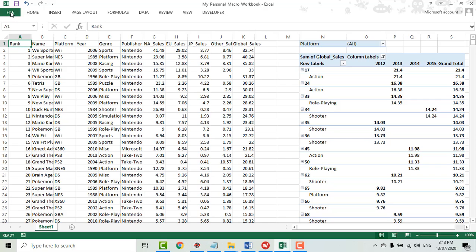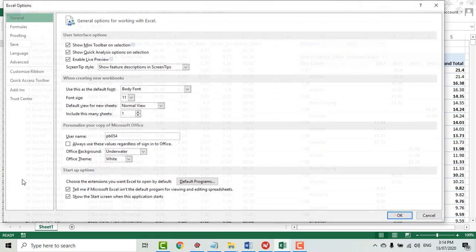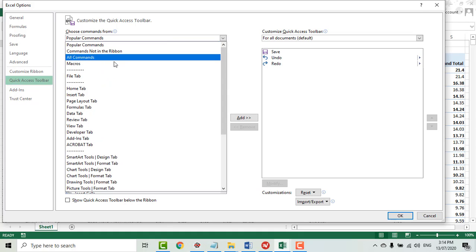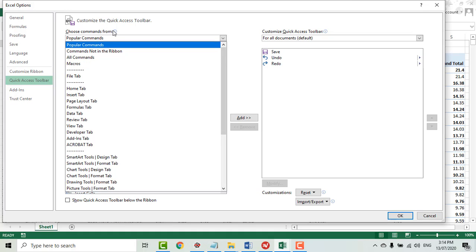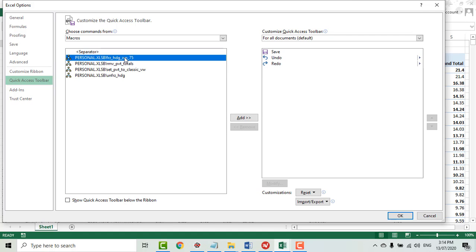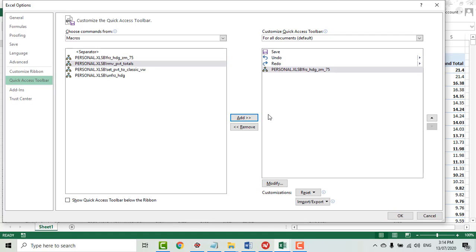We will go to File, Options, Quick Access Toolbar, because that's where we want to put these new buttons. We'll go to Macros on the Choose Commands From, and select macros. And there are the macros that you've just pasted in. They're prefixed by the personal XLSB, which means they're in your personal library, available to you anytime. Okay, now freeze heading zoom 75 we'll do first. So we just highlight that, add over here.